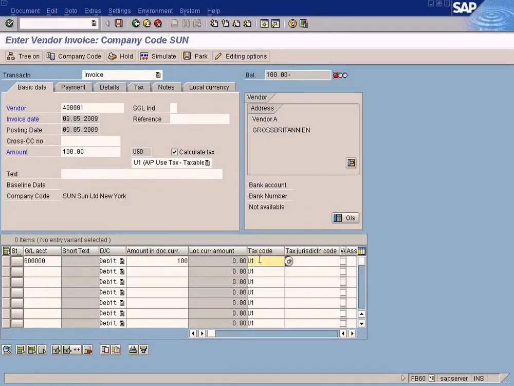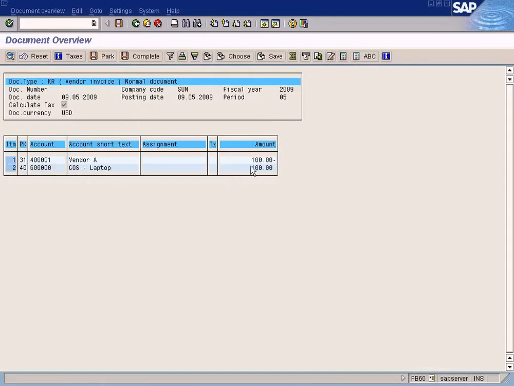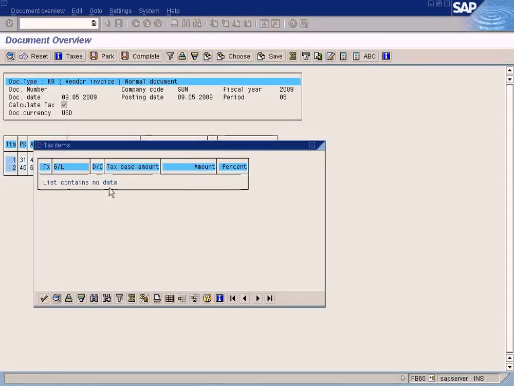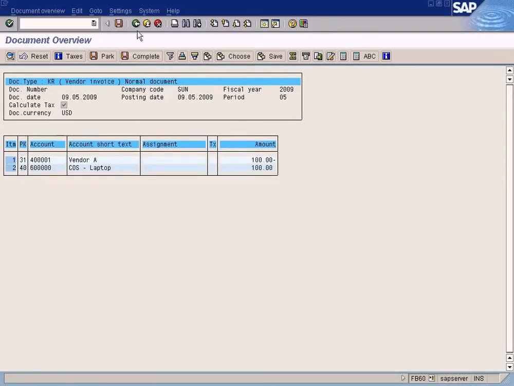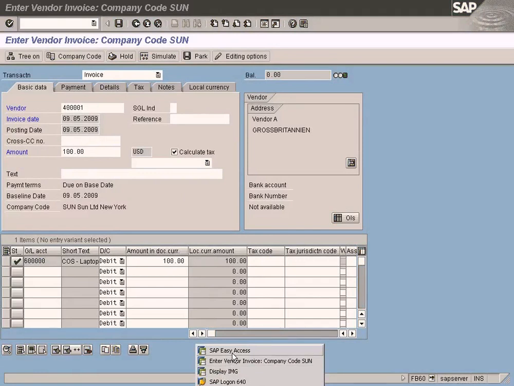This GL account is not going to receive this tax code. Let us simulate now. See, account is not tax relevant, tax code will be ignored. If I proceed further by hitting the enter key, I'll get 100, but the tax line is not calculated. If I go to tax button here, there is no taxes computed yet. And if I go back, you will notice the tax code has been removed in both places because this GL account has not been configured for tax codes yet.